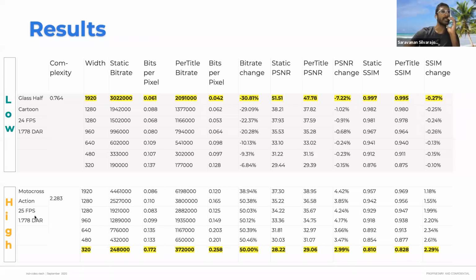In the bottom table, this is a high complexity content. It's action content. What we have done here is, for the lowest resolution, we have increased the bits by 50%, and we have also increased the quality of this content. In a way, we've taken the bits from here and given them to this content. So we've increased the bits and given a better viewing quality, and by better viewing quality, I mean perceivable by the human eye.